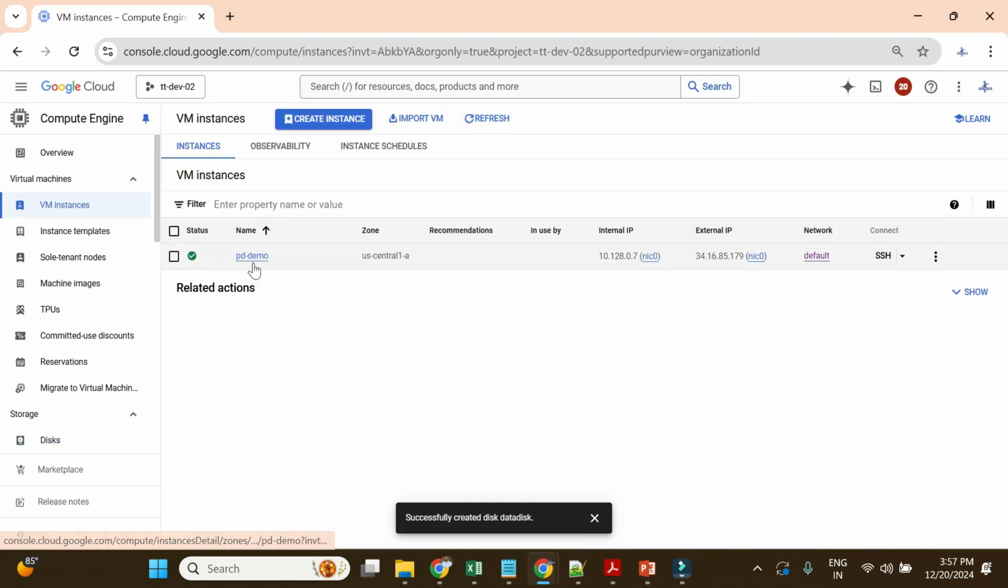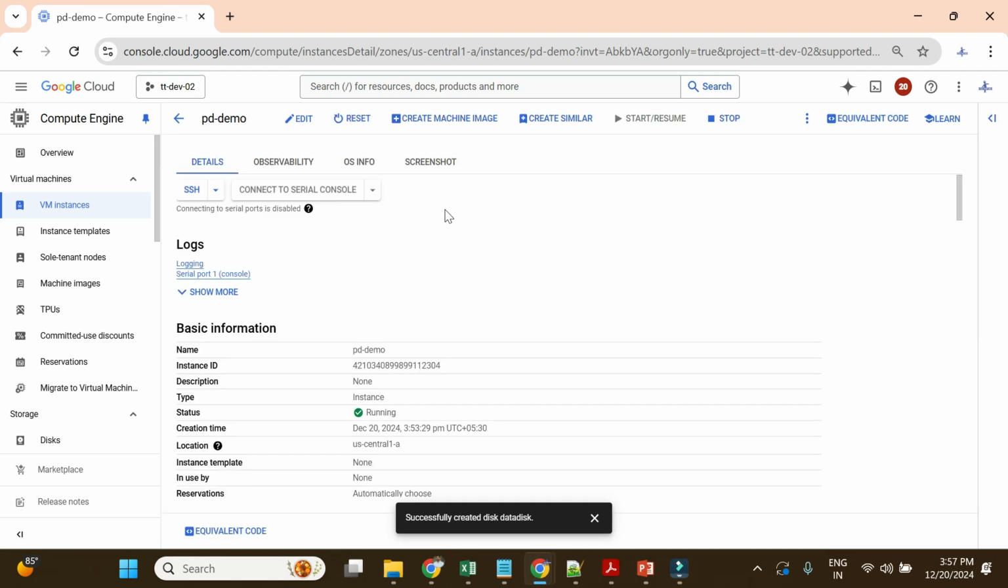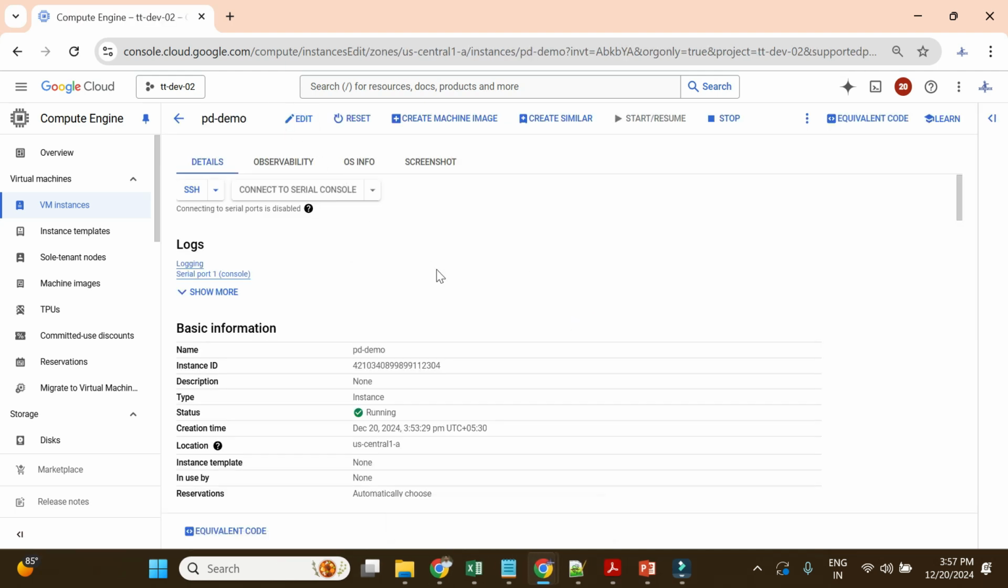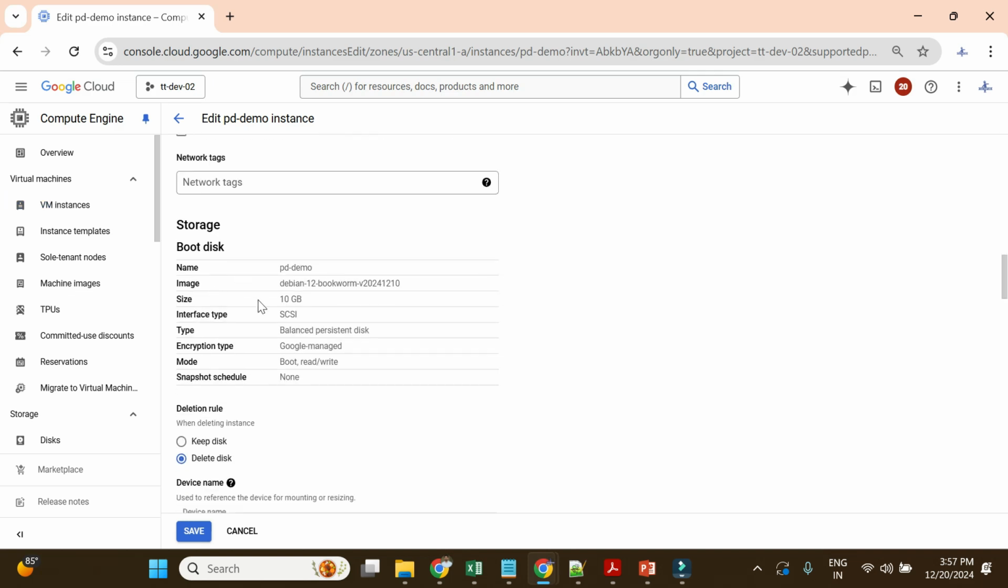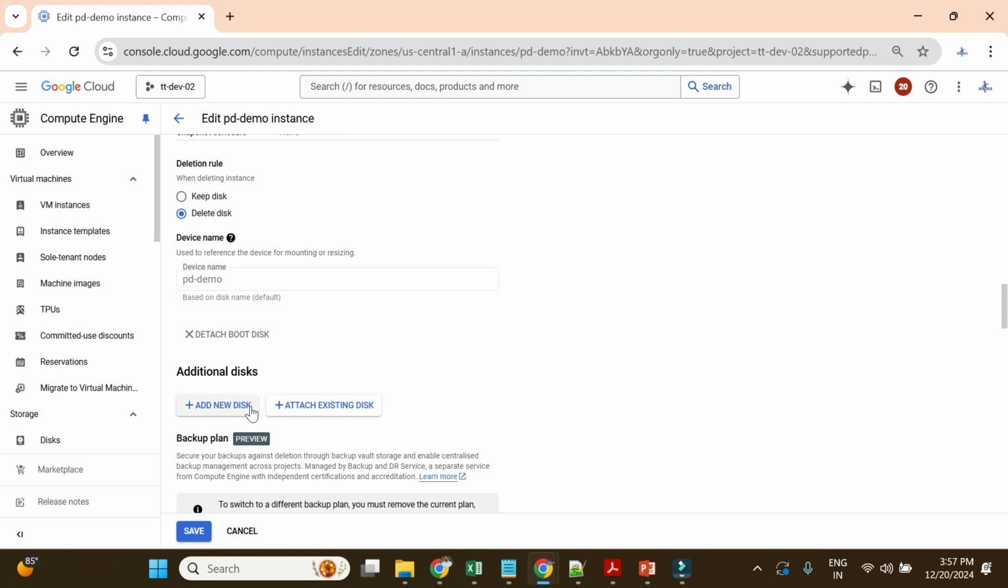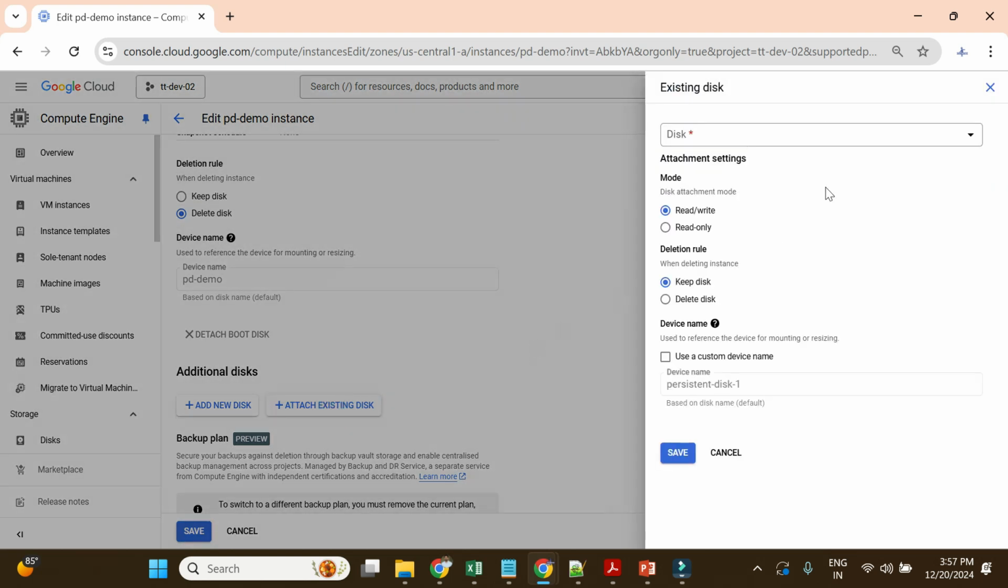I am in my PD demo VM instance. Here I have to click on edit, and then go down to the storage section. Here you can add a new disk or attach an existing disk. If you want to create one, you can create from here as well, but we already created one, so we'll attach an existing disk. It will give the list of existing disks. Currently we have only one data disk. We'll keep it read write, and when we delete the instance, we want to keep the disk, so it will not delete it. But if you want your disk to be deleted along with the instance, you can go ahead with that option, but I will choose keep disk.